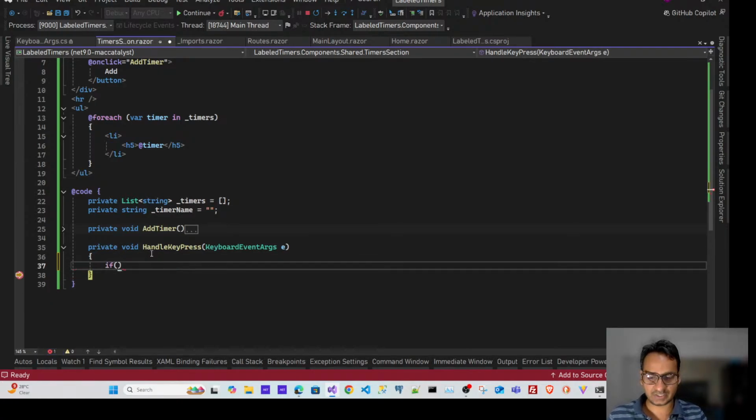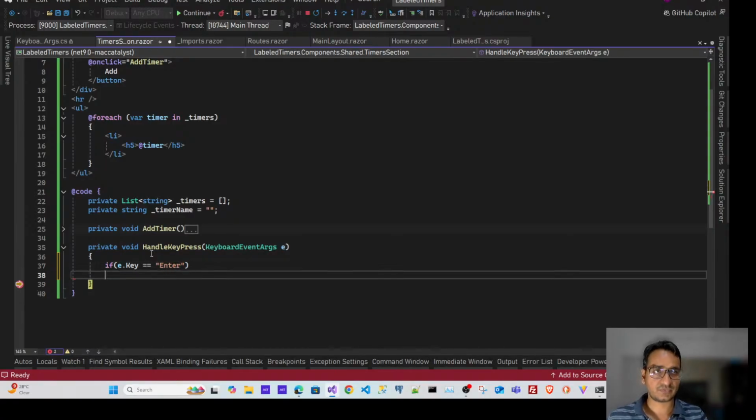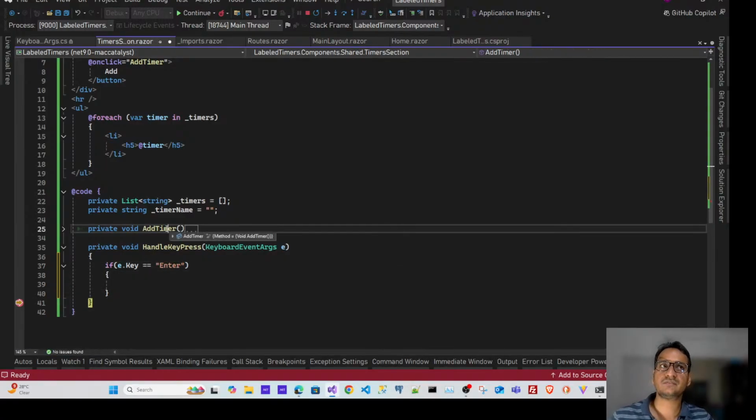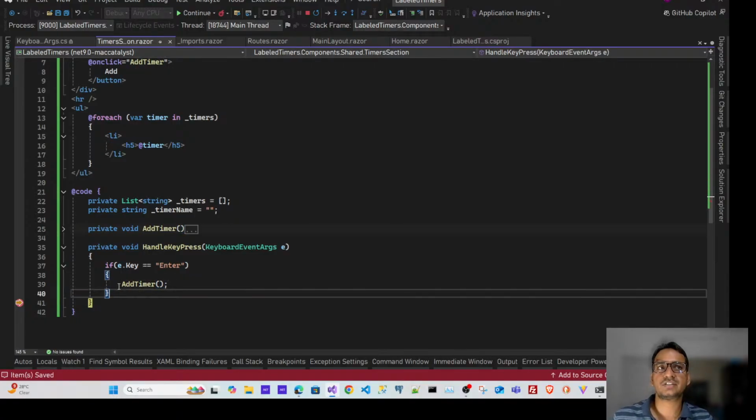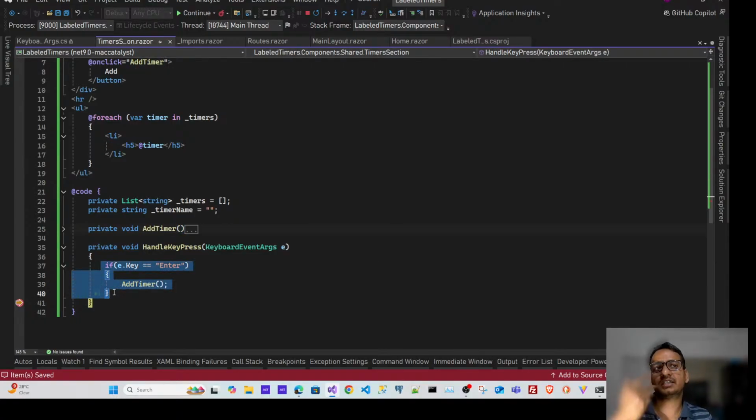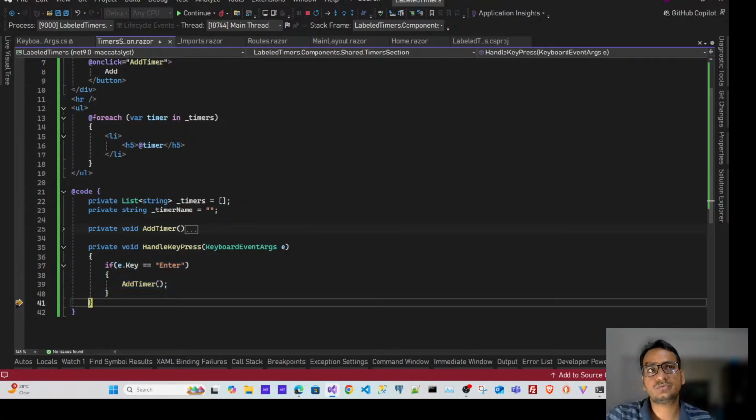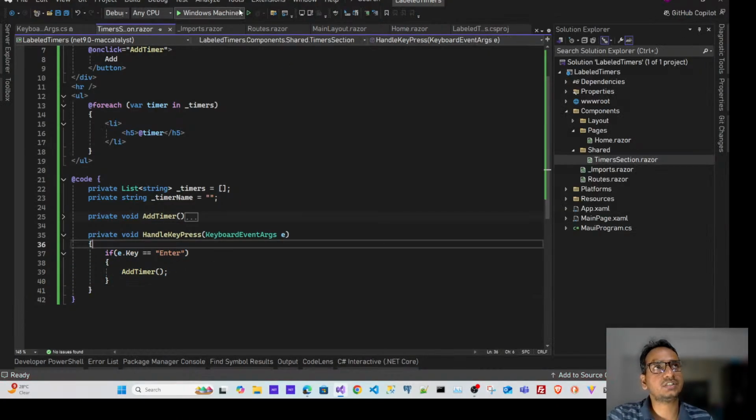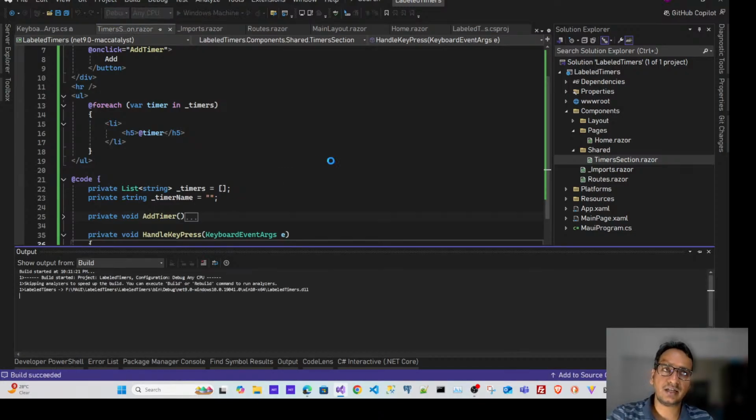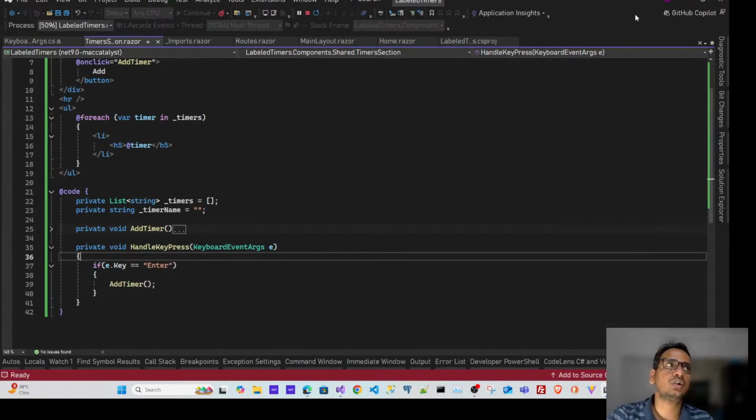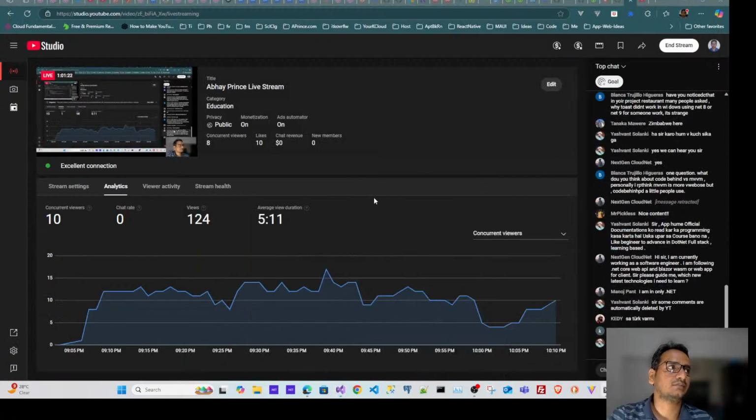Here we'll simply say if e dot key equals enter, then we are simply going to call this add timer method. If that is not enter, we will not do anything. Let it pass, let it do whatever is the default. Stop everything and let's try to run it again. Now, if we press enter, this add timer should be called.